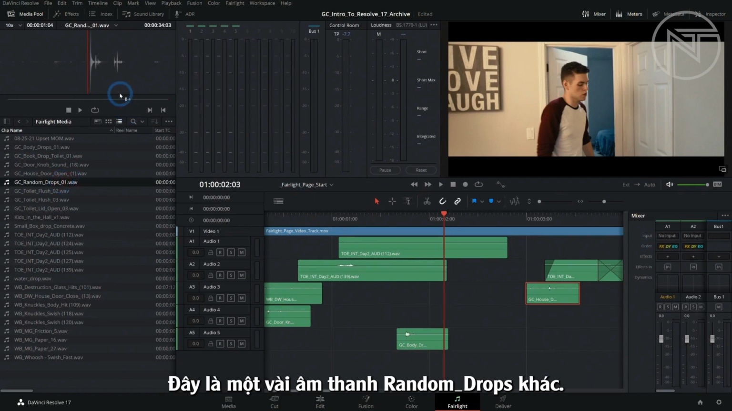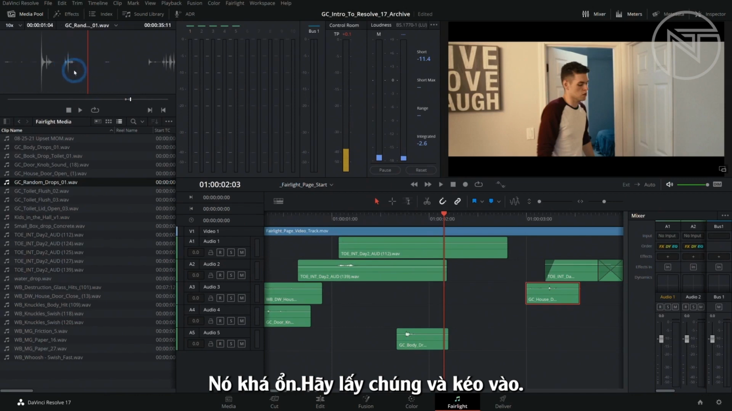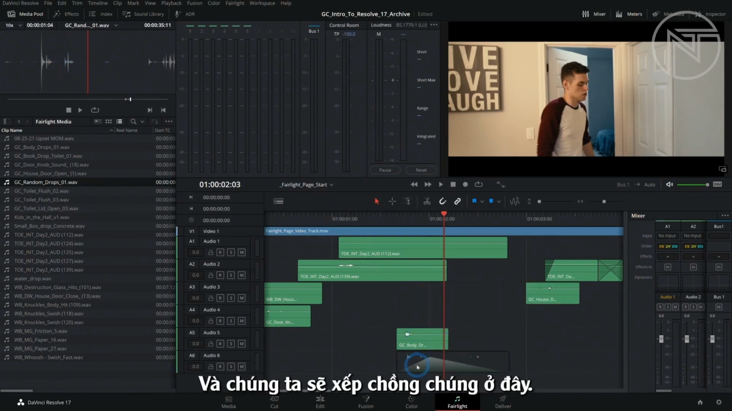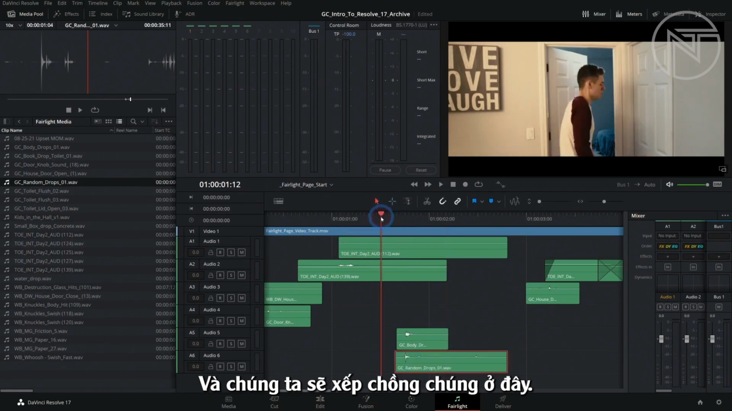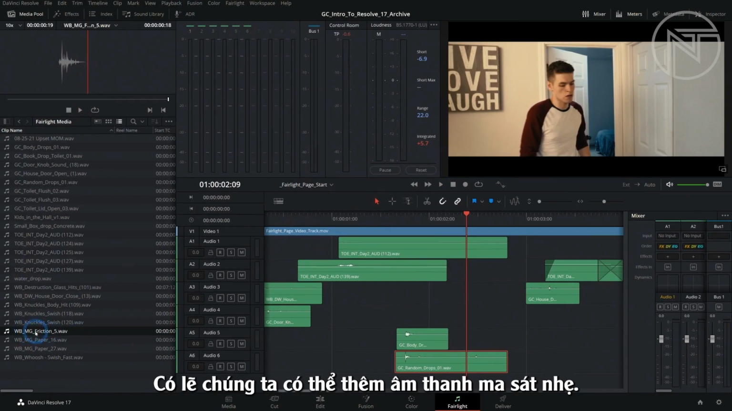Here's another couple random drops. That works pretty well. Let's grab those and drag those in. And we're just going to kind of layer these here. Maybe we can add this little friction sound.